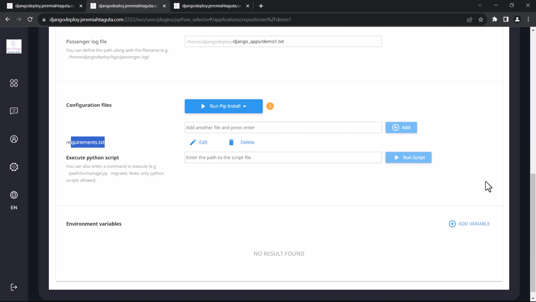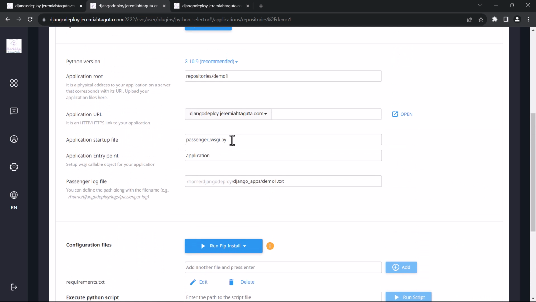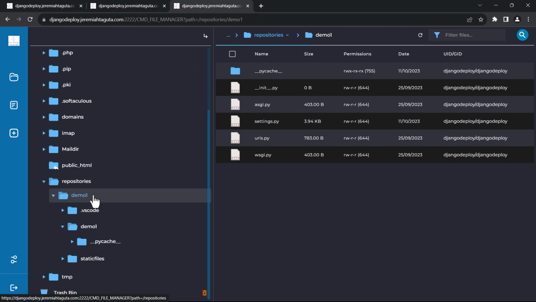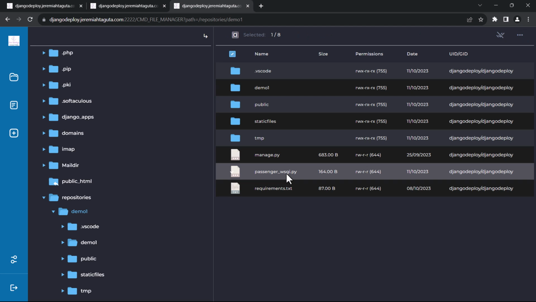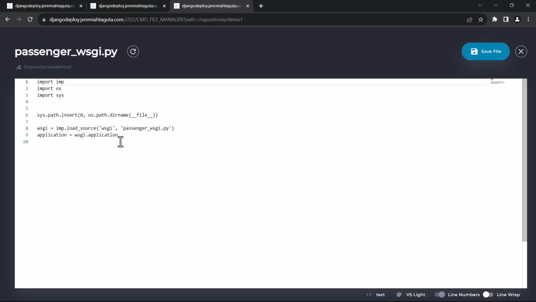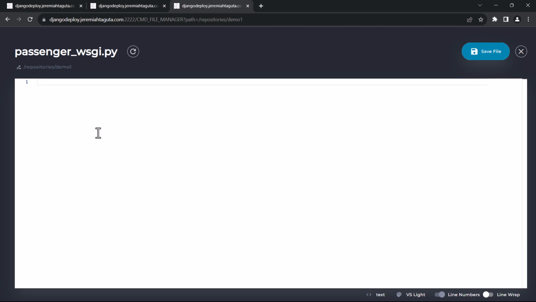Okay, the next thing we want to look at is our passenger file. The passenger file is the one which we said is our application startup file. So let's go to our file manager. We open our file manager, then we go to our repositories and our project demo. You should be able to see the passenger file created for you. Let's open it. When you open it, you see all this stuff. Let's remove whatever is there and replace it with the following text, which depends on your project.